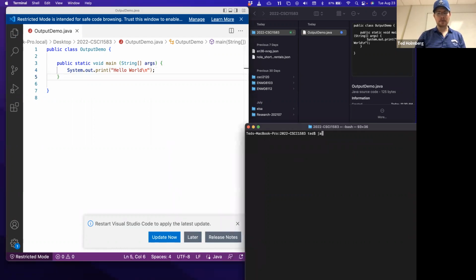Now that it's saved, I'm going to call javac. That's short for Java compile. Can everyone see that? Is that big enough for everyone to read on the terminal? Okay, so javac, and then I'm going to use the name of the Java file that I want to compile, the name of the Java file that has the main method. So it's going to be called OutputDemo.java.